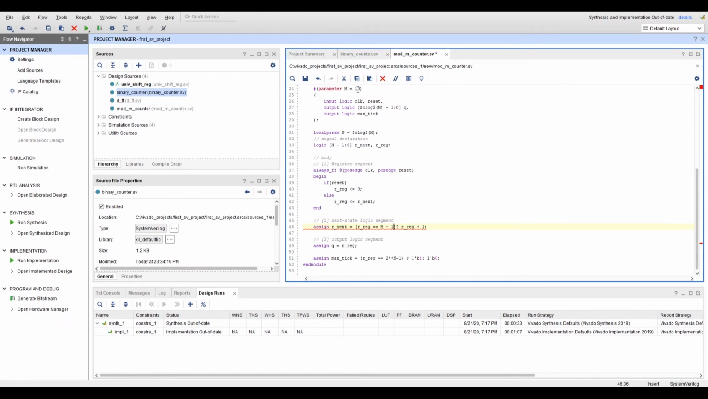If it did reach 9, I need to reset it. That's the next value. Else, I'm just going to add 1 to it. So the next state logic says: compare the current value to the value I want to count to, and if it did reach it, the next value is going to be 0. Otherwise, I add 1 to it. That's perfect. The output logic is pretty much the same. Frankly, I might not need the Q in here, so I might be able to remove it. I'll show you that in a minute.